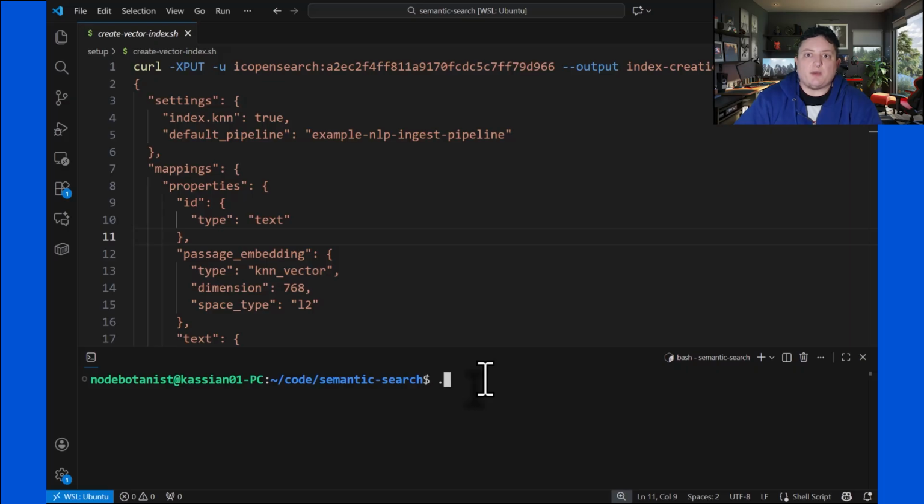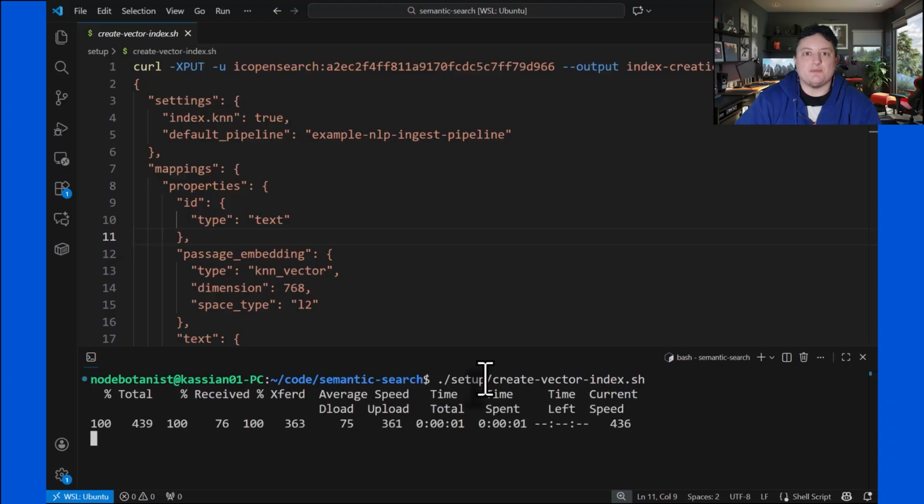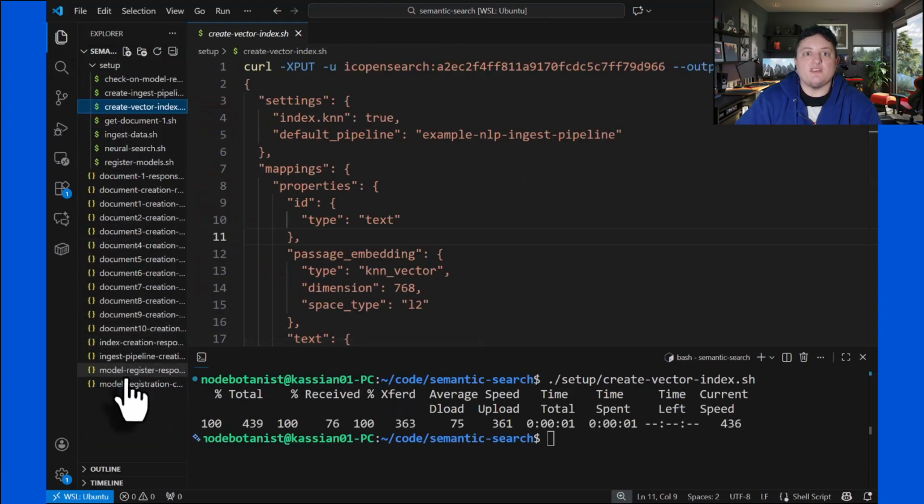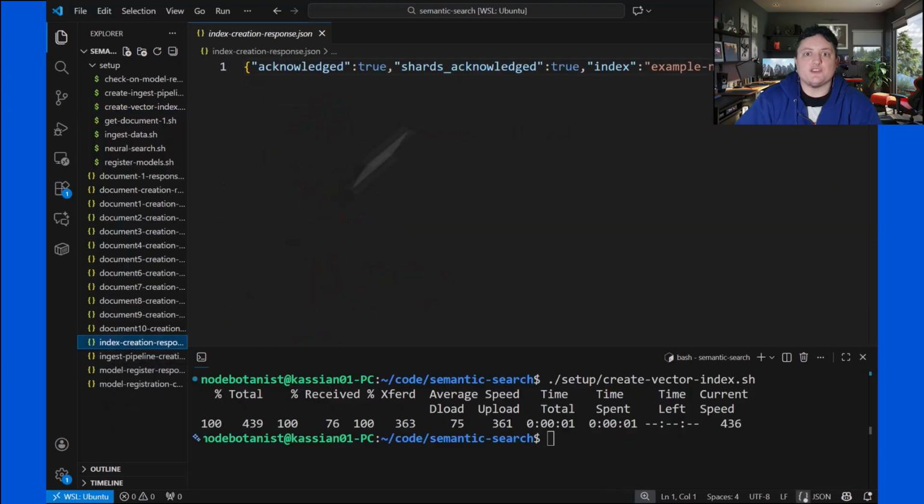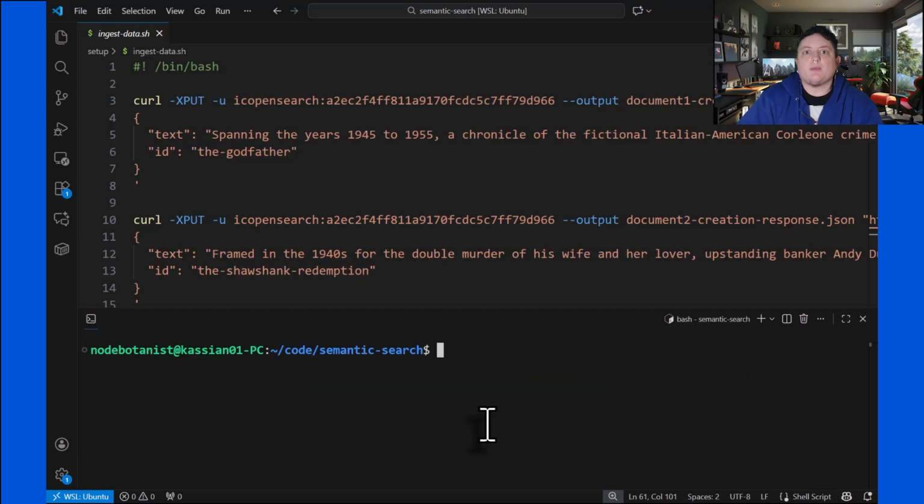Now that you have an ingest pipeline, you're going to create an index to hold your searchable vectors. To do this, you're going to, you guessed it, make a curl request to the OpenSearch cluster API. This request creates an index called example-nlp-index with a text field for the original text and an embedding field to hold the embedding created by the ingest pipeline.